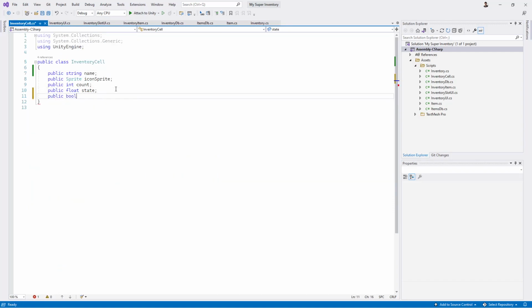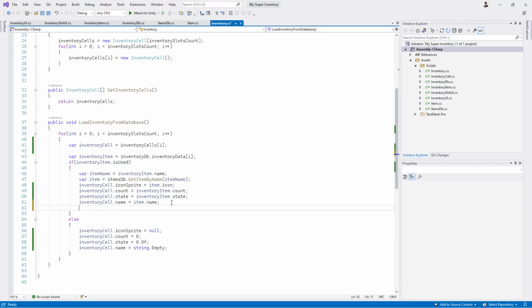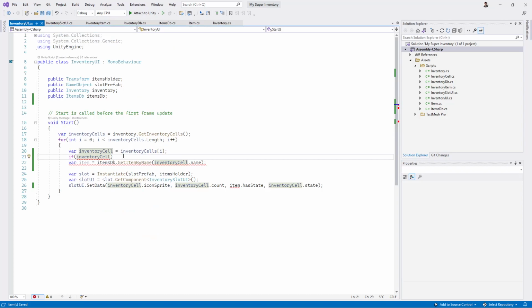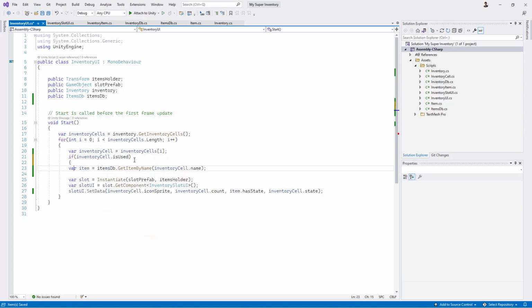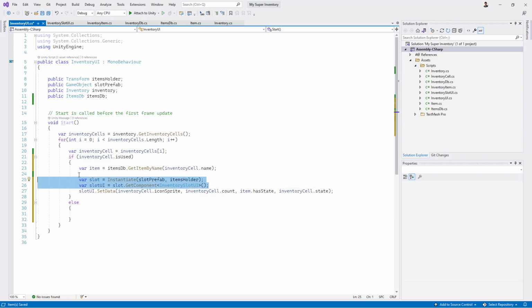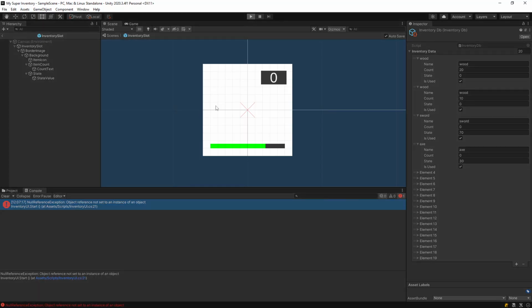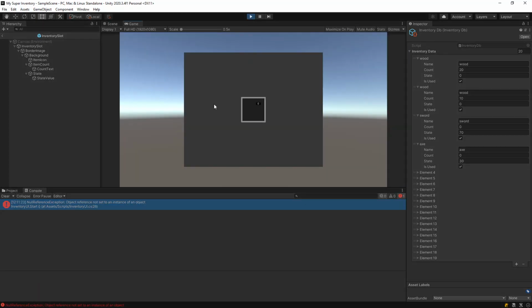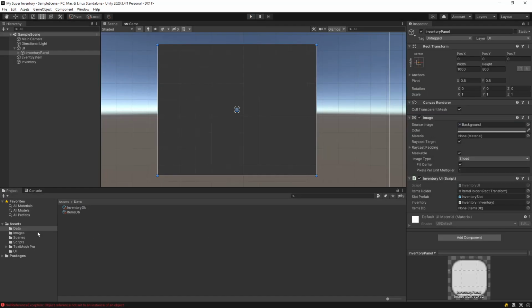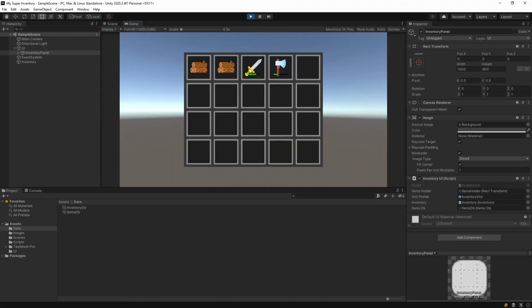Add boolean field is used to inventory cell. After that, fill it in inventory script. Go back to inventory UI script and check if inventory cell is used, then fill inventory slot UI data, otherwise clean the inventory slot. Run the game mode. Okay, I forgot to put reference to items.db in the inventory UI script. Run game mode again, now it works.